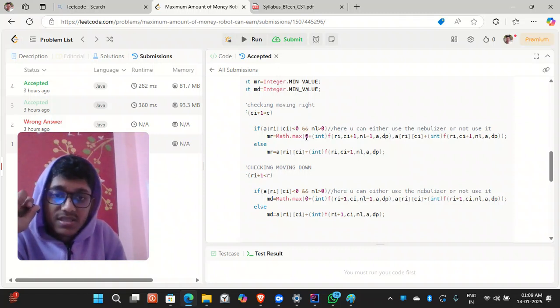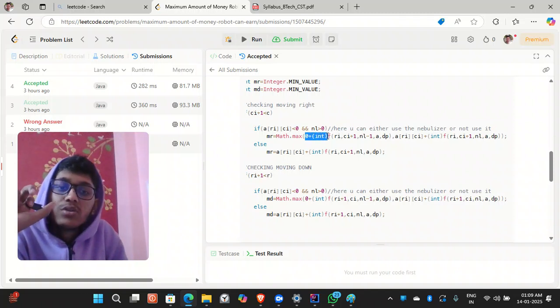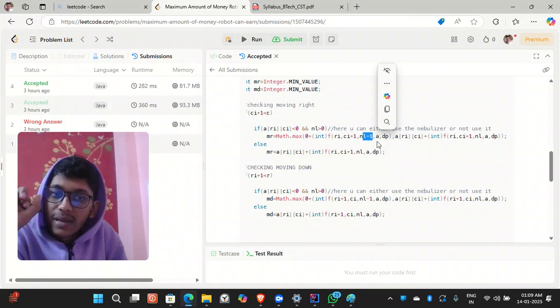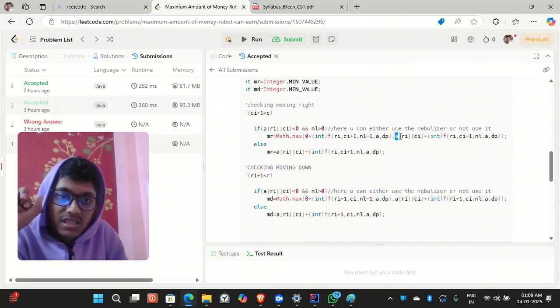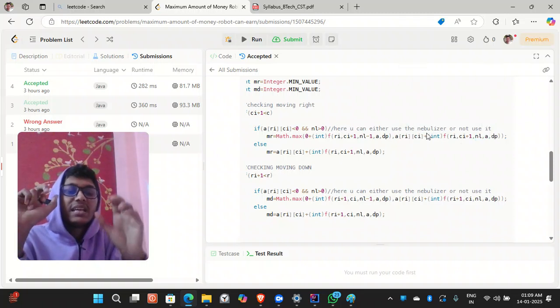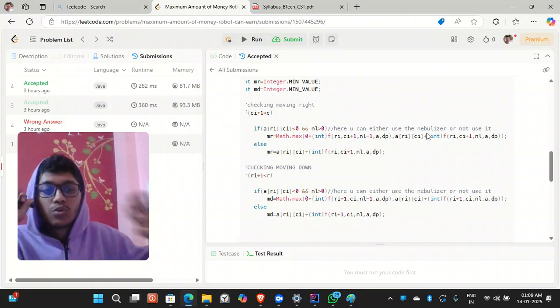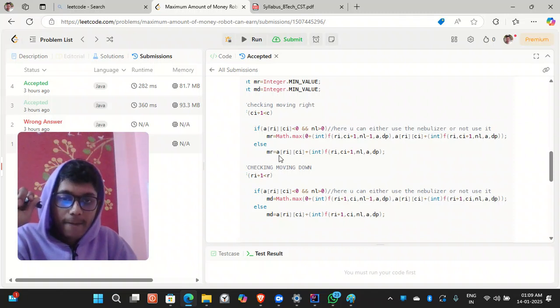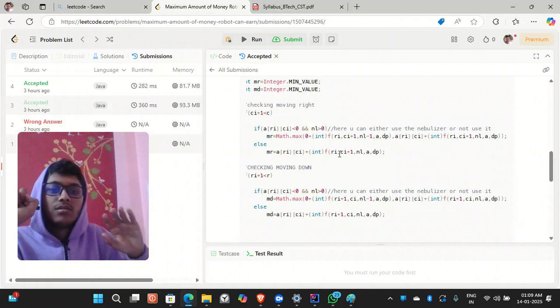So I have used Math.max. 0 means you are using your superpower, you are preventing yourself from being robbed, and you are moving right. And as you have used your superpower, nl minus 1. What is the next? You are not using a superpower, so nl is simply nl, and you are adding the value. Adding a negative number means you are giving it to the robber, right? That's why I am adding it. Else, if it is positive, just add and move to the right.